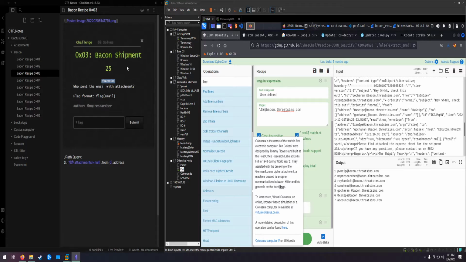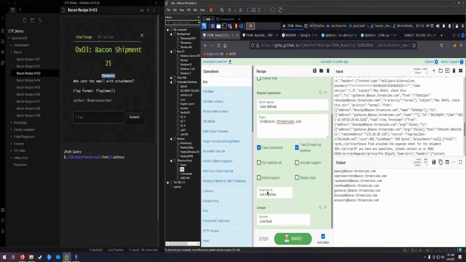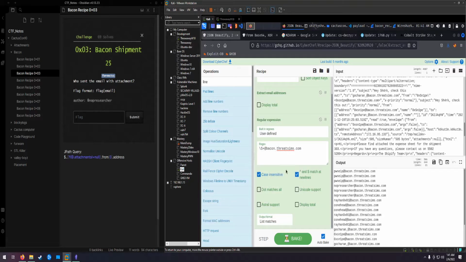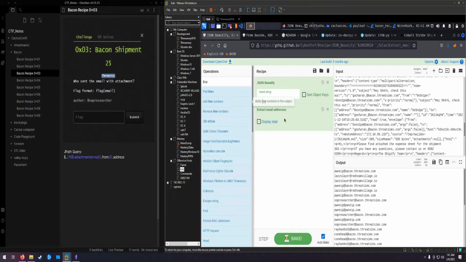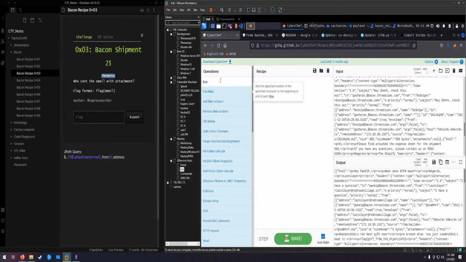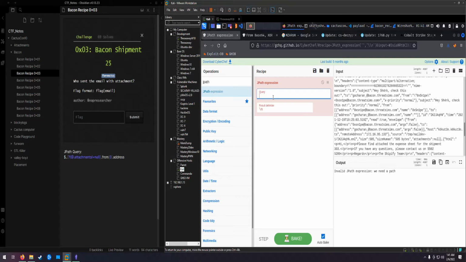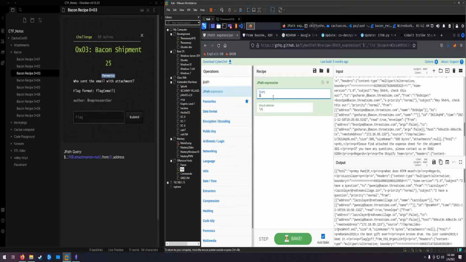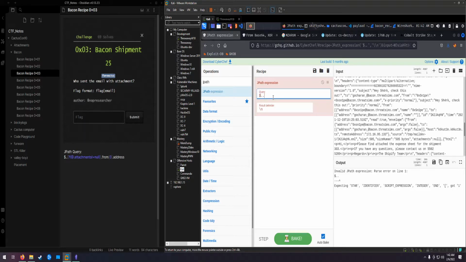The third one is who sent the email with attachments. You can kind of look through it, but the way I did it was with a JPath query, which I had not actually used before, so this was something I learned. The format: this is like the root, so it'll show everything, and then this is going to filter it down.